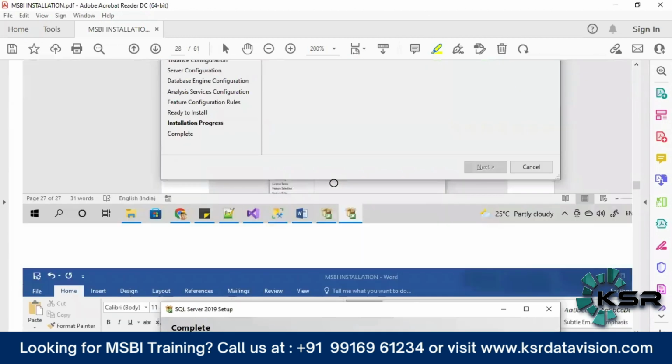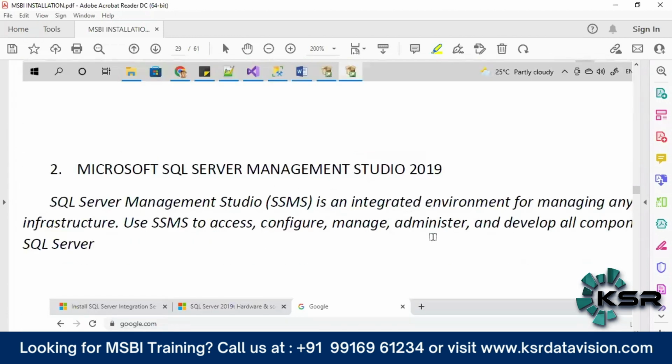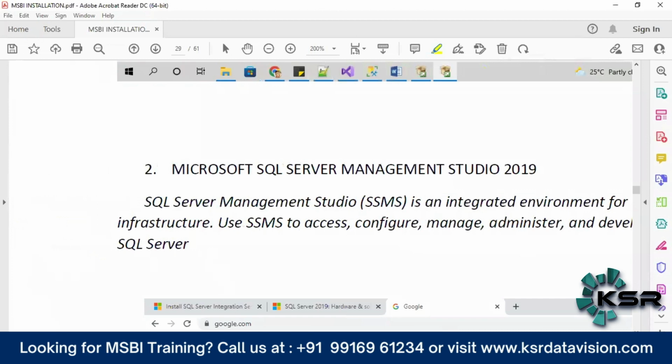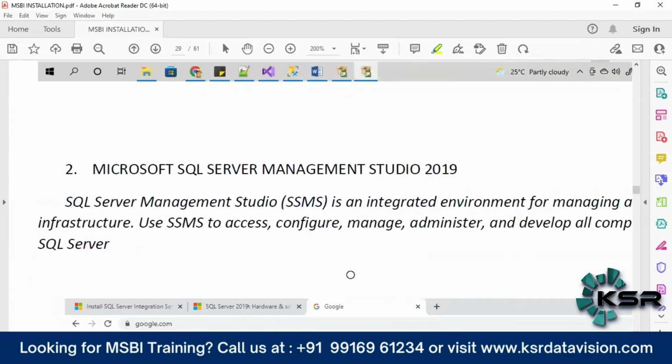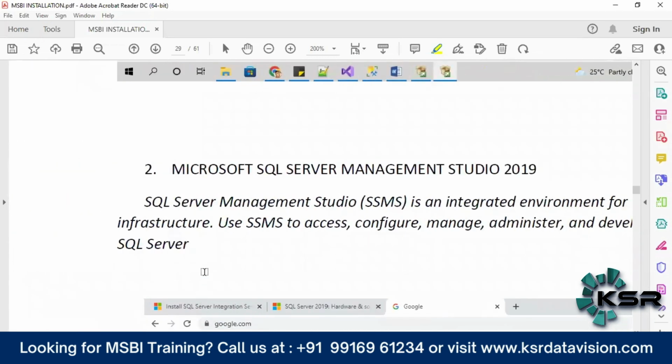Now we need to install the second tool, which is Microsoft SQL Server Management Studio 2019. This SSMS, which is called the SQL Server Management Studio, is an integrated environment for managing any of the SQL infrastructure. You can use your SSMS to manage, develop, and access the SQL Server, and everything you can access from the UI.